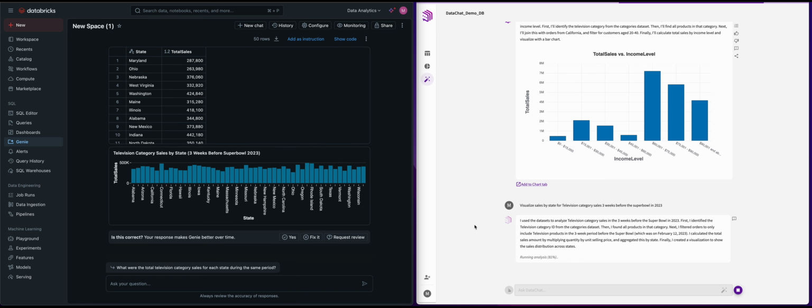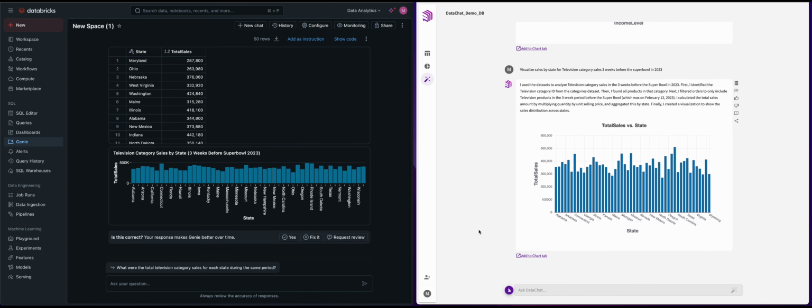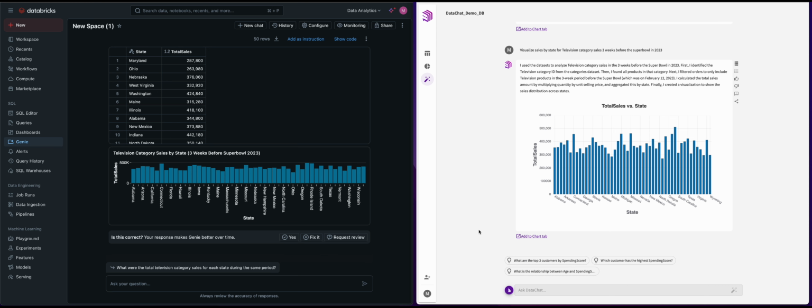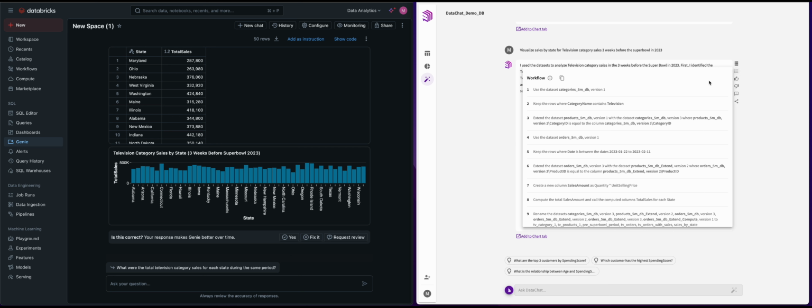If we jump over to DataChat's response, we can see that it actually interpreted the Super Bowl date correctly as February 12th and provided each individual step taken to find that answer. If we take a look at the workflow, we can confirm that it correctly pulled those dates for the 3 weeks prior to the Super Bowl, January 22nd through February 11th.